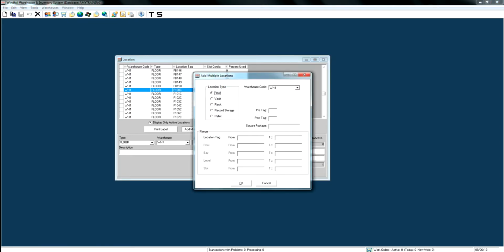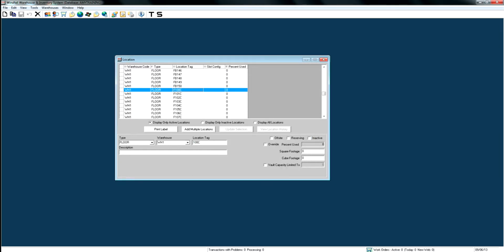Back to add multiple locations. These are the only types that you can use for add multiple locations: floor, vault, rack, record storage, and pallet. All the rest you have to add individually, one at a time. So like I said before, the different types are floor, employee.